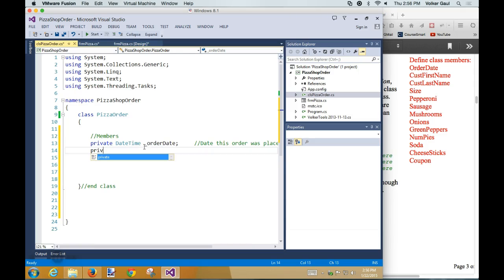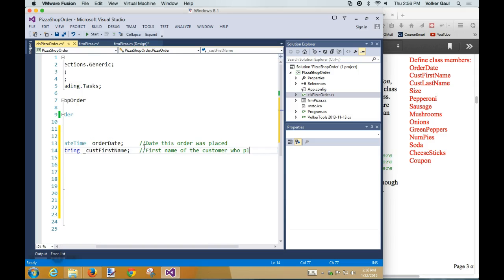And I need another private member. This one's a string. For the customer first name. Now in my notes over there in red, they're not camel case. It's all right, we're good C# programmers, we'll adapt. And this is the first name of the customer who placed the order. You can get as elaborate as you want here.